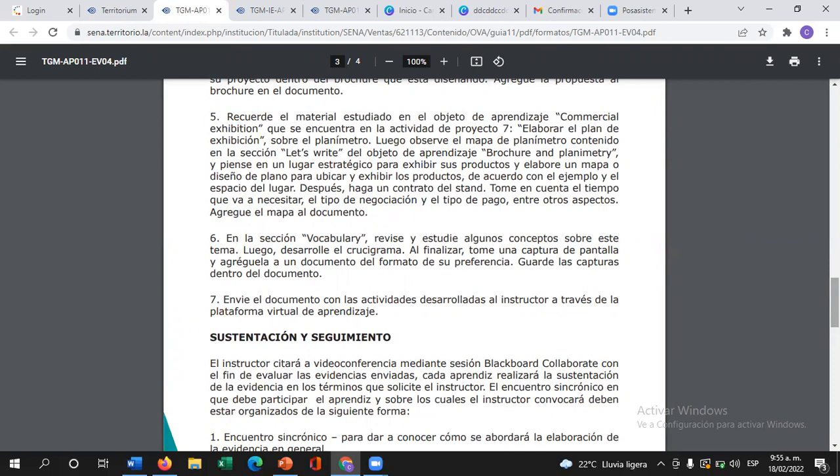Once you finish that, once you finish the brochure, once you finish the contract, you post the activity on the platform, okay? On the platform, that is the first activity. That is the first part of the activity to prepare, okay? Now, what is going to happen next?